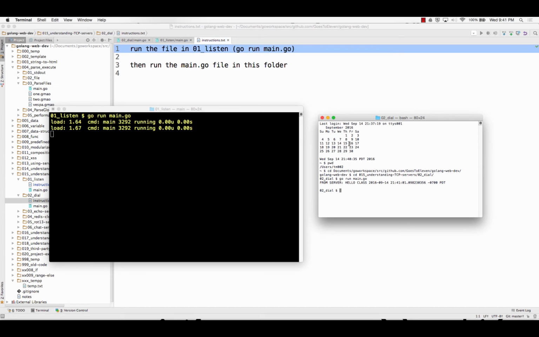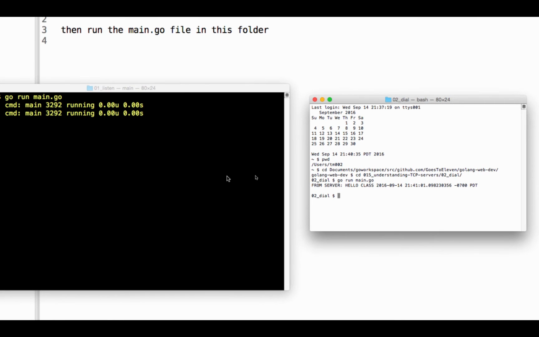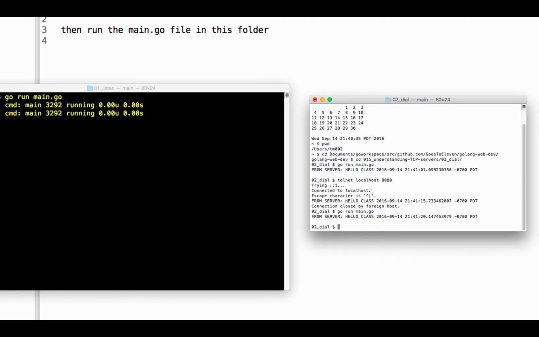From server, hello class. So I dialed in to that server using Dial. Right? Just ran that program. Instead of having to do it like I did before, telnet localhost 8080, I could do it that way, right? Or I could run a program to dial in on its own for me.